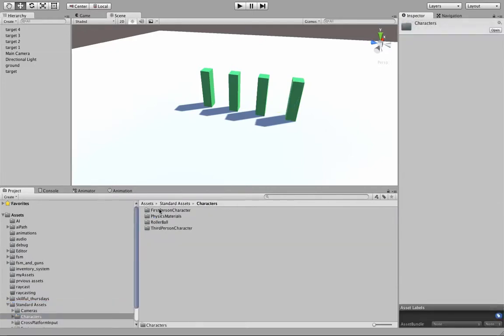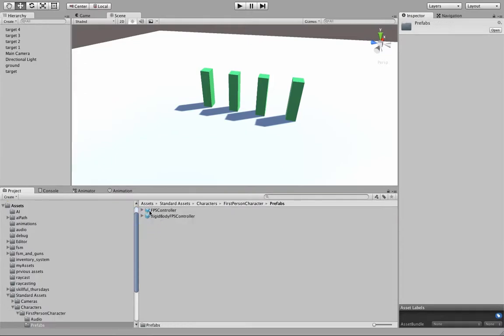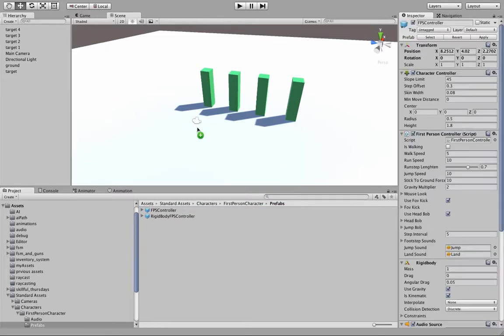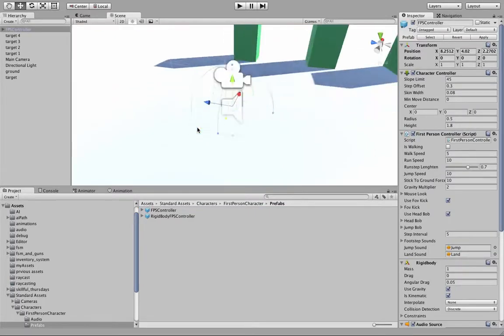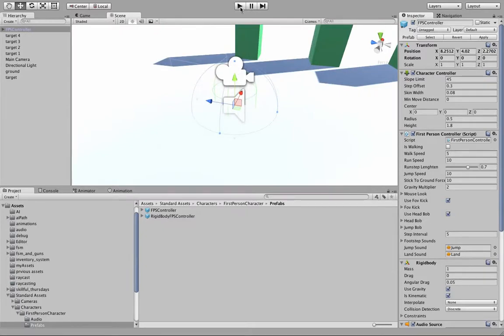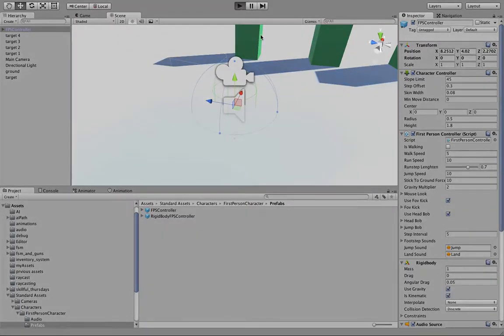Now what I need to do is add a first-person controller. I downloaded the Characters asset, which is a standard asset, and in it I can add the FPS controller, which is a first-person controller. Once this is done, I can play my scene to ensure that my first-person controller is above the ground and that I can see the different targets. After pressing the play button, we should be able to move around the scene and also look at the different targets.